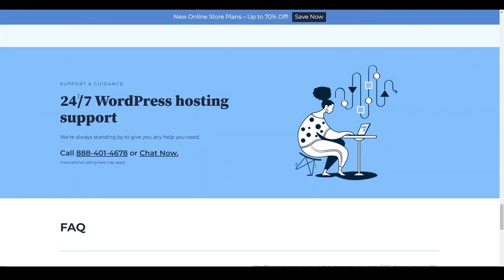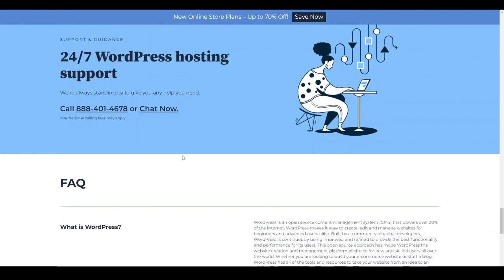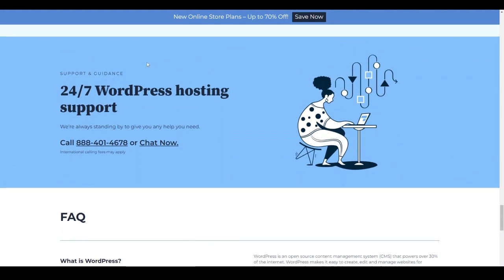With Bluehost, it's really good because they have 24/7 WordPress hosting support. So if there is anything that's causing issues hosting-wise on your site, Bluehost are on hand and equipped to give you any kind of support, either by call or you can do a live chat. So it's really important, especially if hosting is something that you're new to and you're not sure about anything. It's important that the hosting provider that you choose is available and equipped to give you that support whenever you need it.